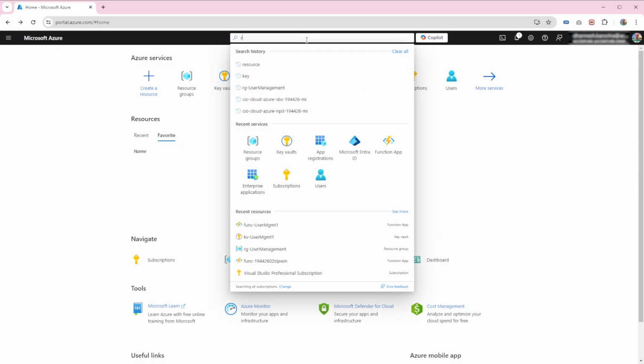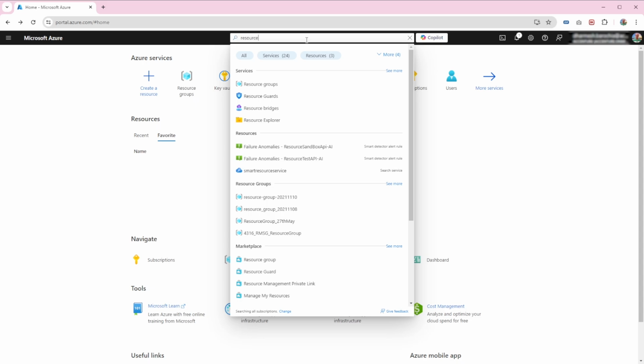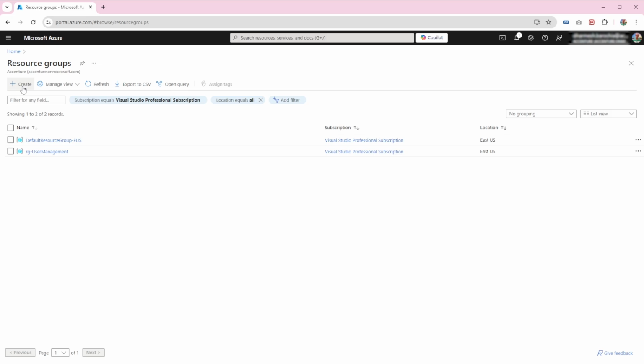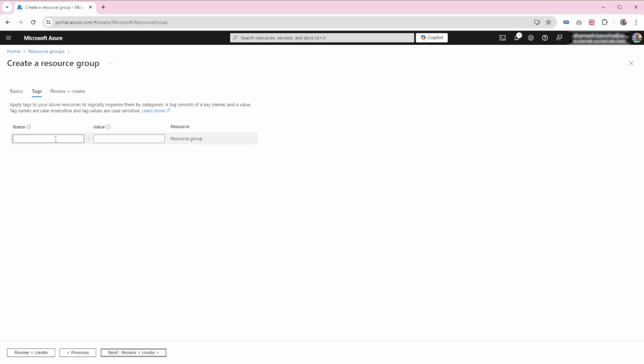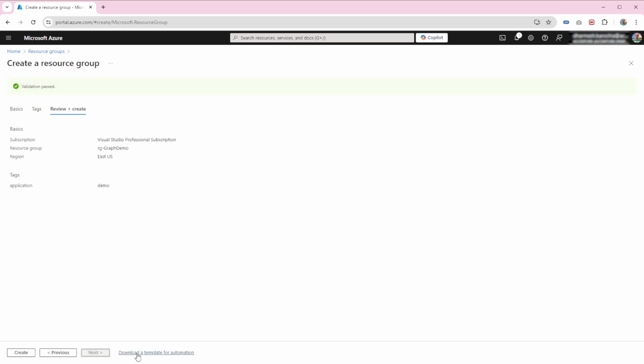First, let's navigate to the Resource Group section in the Azure portal by searching for Resource Group in the search bar. Click on Create to start creating a new resource group. Choose your subscription and in the Resource Group field, enter a unique name. Select a region closest to you or where you want your resources to be located. Click Next to apply tags. For this demo, we will insert application with the value demo. Finally, click Review plus Create and then Create to set up your new resource group.